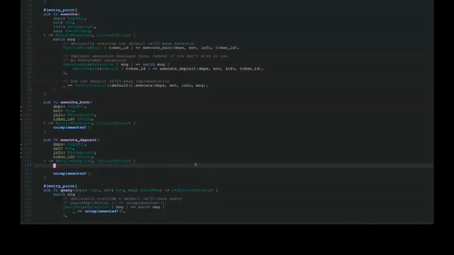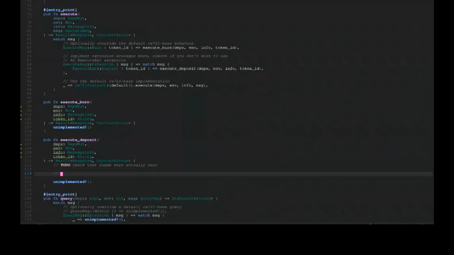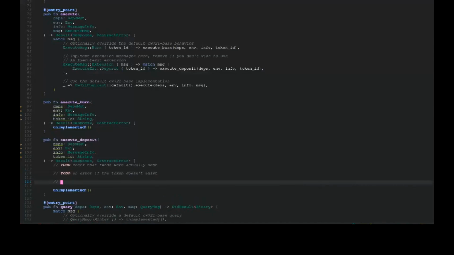Okay, so first things first, we want to make sure that funds are sent. Sometimes I like to actually just write myself like little to-dos. We want to throw an error if the token doesn't exist. Like we don't want people funding a token that doesn't exist. All right, what else do we want to do? We want to check that we actually sent funds. We want to throw an error if token doesn't exist.